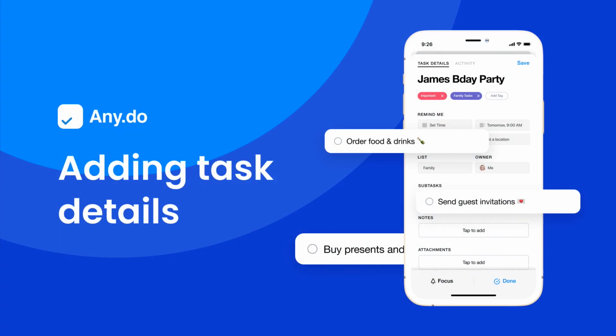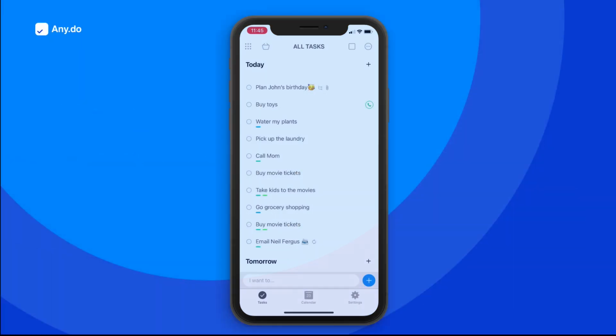Sometimes a task is more than just an action item. Breaking down big projects into small steps can truly make the difference between getting things done or getting completely overwhelmed.